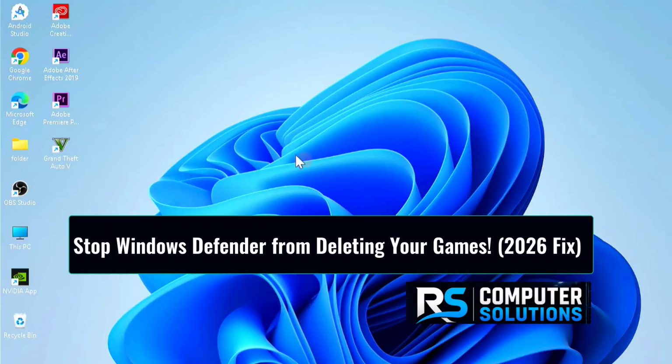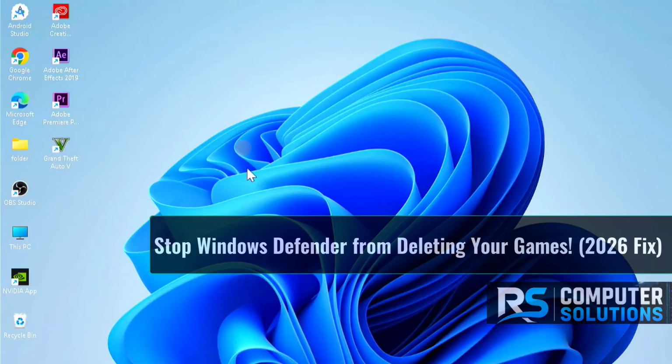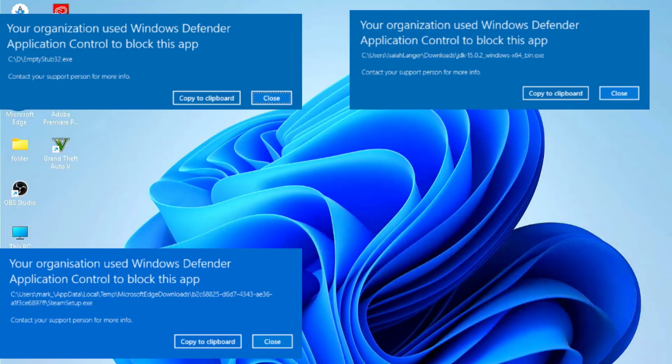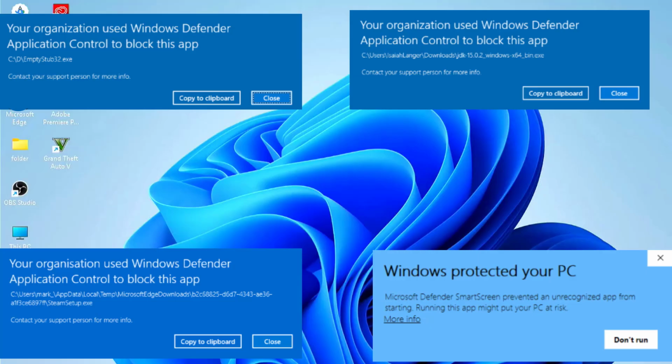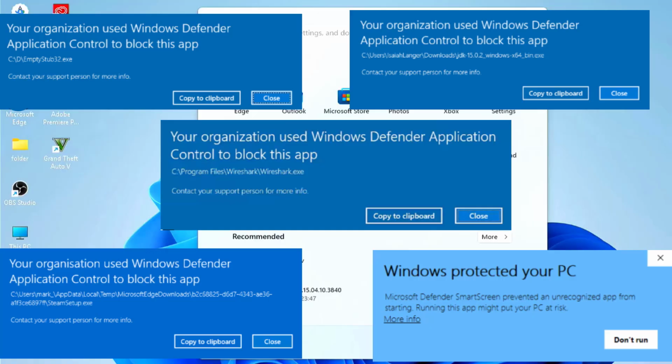Have you ever downloaded a game or application, only to find that Windows Defender automatically deletes it or blocks the installation? Don't worry. In this video I'll show you several safe ways to stop Windows Defender from blocking trusted games and applications in Windows 11. Let's get started.